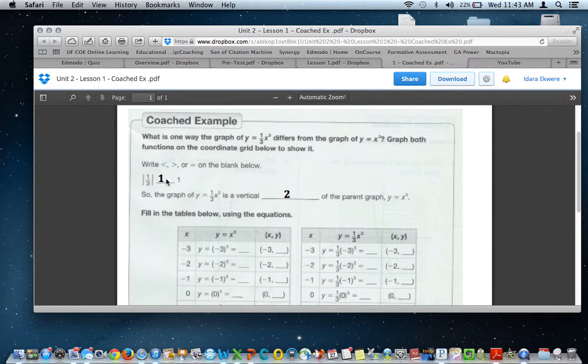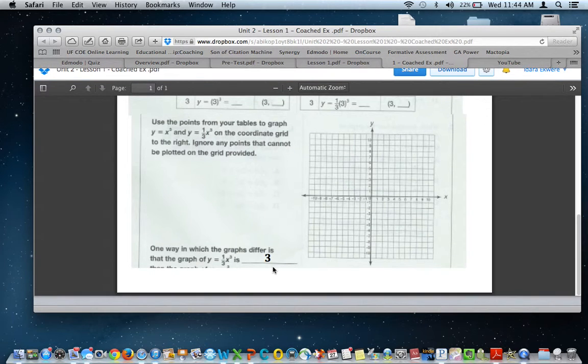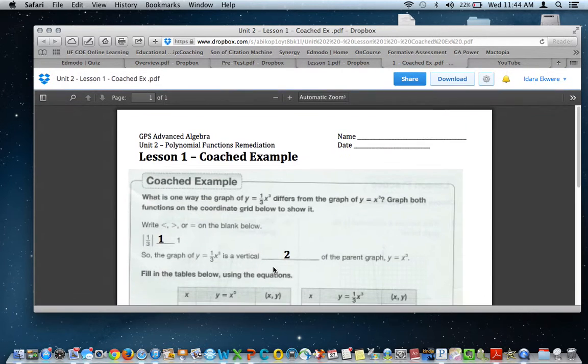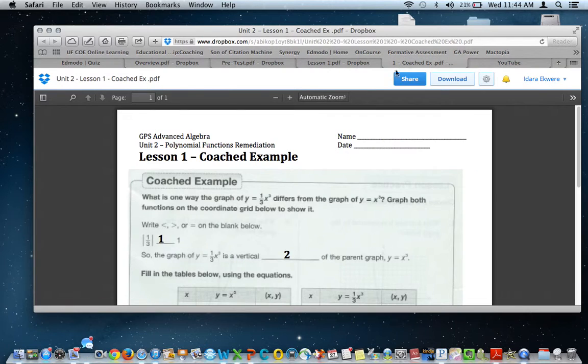Okay, so number 1 means this is the answer. Number 2, I got to fill in this answer. And then number 3, I'm filling in this answer. Okay, we got it. So number 1 says write either less than, greater than, or equal to. So let's say I say number 1 is equal to. So I'm going to go back to the Edmodo quiz. I'm going to hit the equal to button. Next question. I'm going to go back to my coached example.